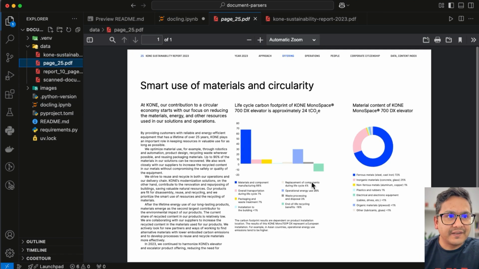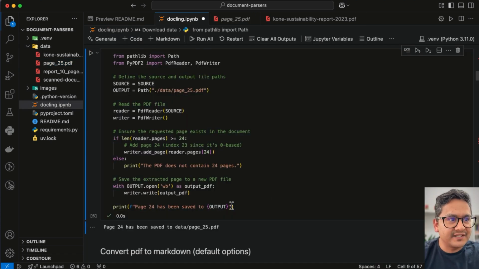If I go to page 25, you can see here is text, here is the pie chart, and here is the bar chart and some information here. I want to see how it extracts the information, so it's easier for us to see how it does the simple things here and there.